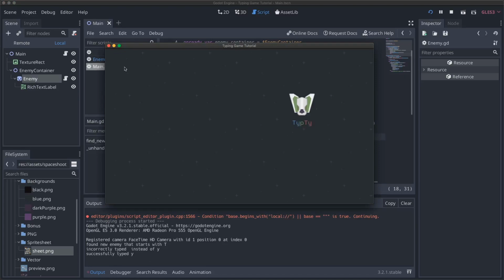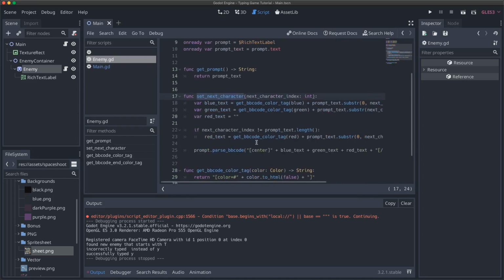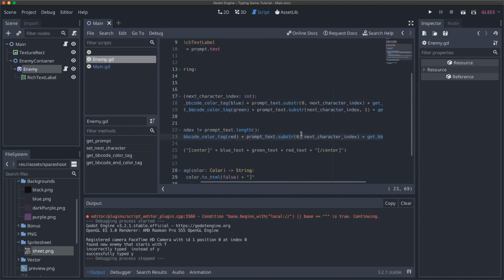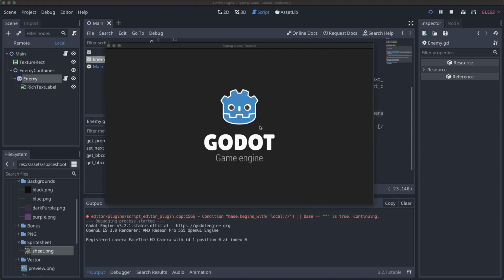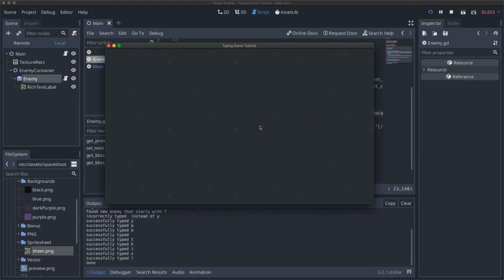Okay, and we should be good to try this now. And, oh, whoops, you know what I totally forgot to do? When we were changing this, I totally forgot to change where we start our red text. So what needs to happen is we need to start this at our next character index plus 1, and then have the length be prompt text.length, and then we will subtract next character index plus 1. Okay, so now when we do this, we should see that it correctly works, and then we're done.